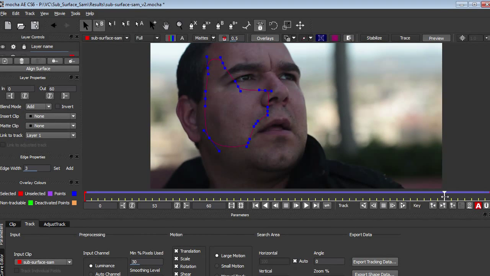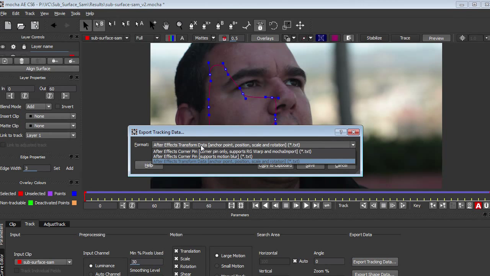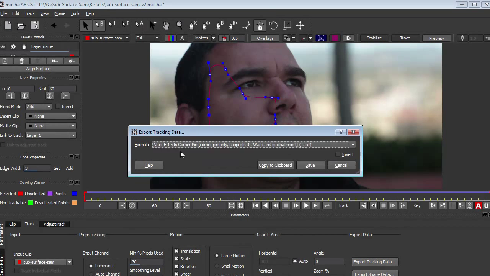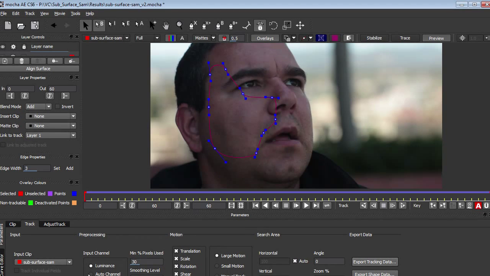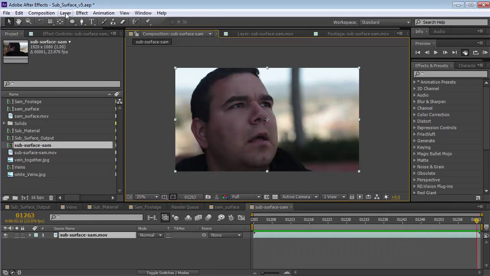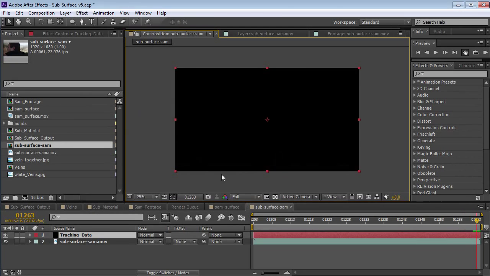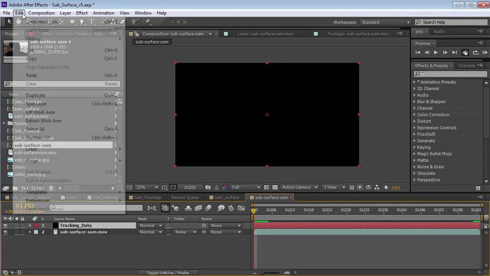Now, I want to make sure I'm on the very last frame, and then we're going to come over here, choose Align Surface, and then choose Export Tracking Data. Now, I'm going to export the corner pin data and copy to the clipboard. Then, if I return to After Effects, I can start using this data. So what I'll do is just create a new solid, and we'll call this Tracking Data. And we'll go to the very first frame and choose Edit, Paste.